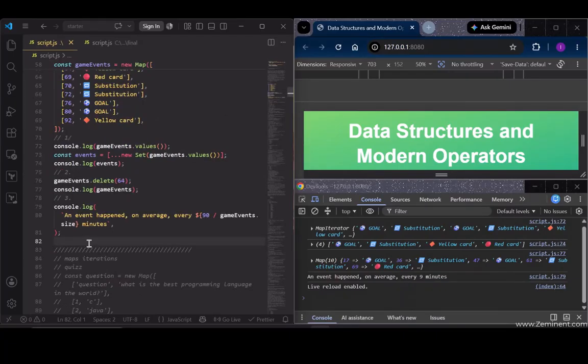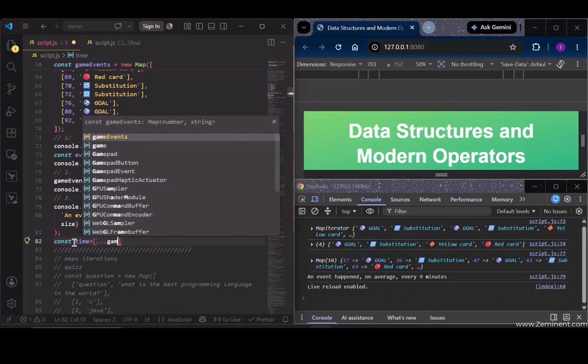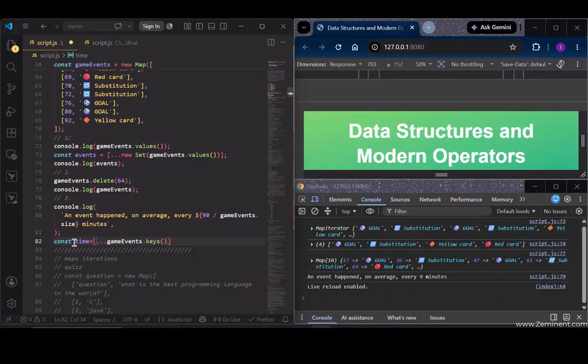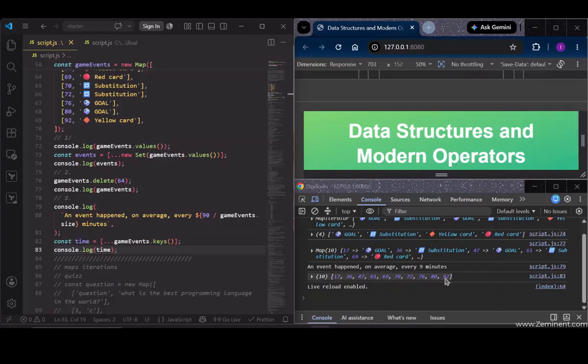And now if we want to be specific, the game lasted 92 minutes, right? As you can see here. So how do we get the value for that, the 92 minutes? For that, let's go ahead and calculate. Constant time equals gameEvents dot keys. Okay, let's console.log time. As you can see here, we got the times, so we basically want the last element, right? 92.